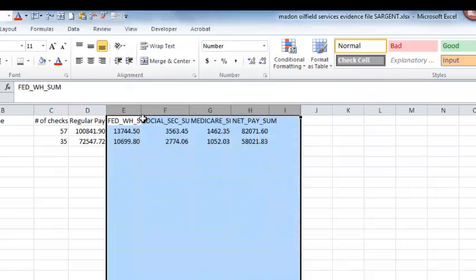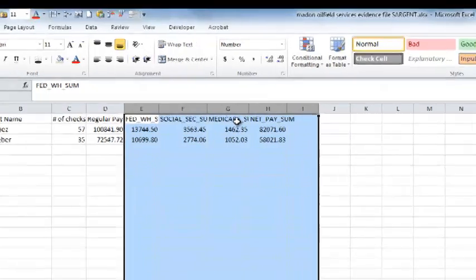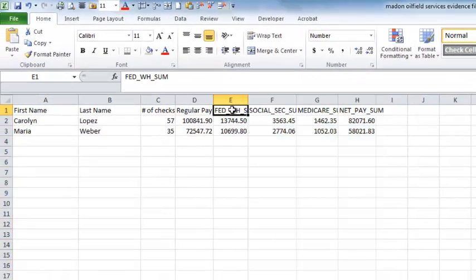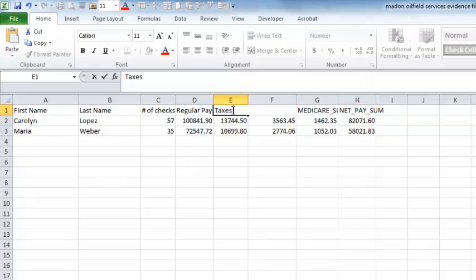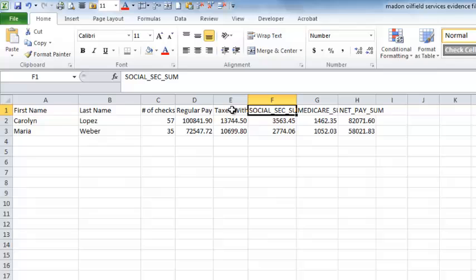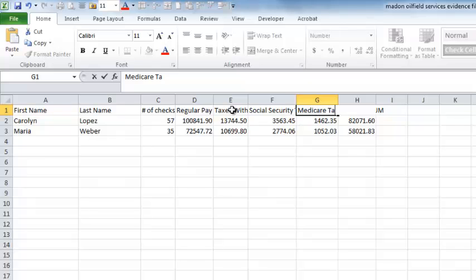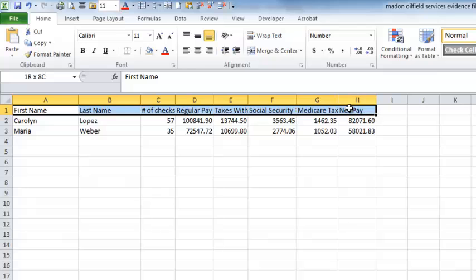There was some federal withholding. There was some Social Security, so they paid some taxes on these terminated employees, supposedly to the government. So that's sort of weird, but let me put some more natural headings in here. And I will bold them, underline, and center them.